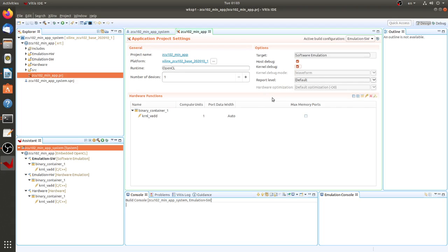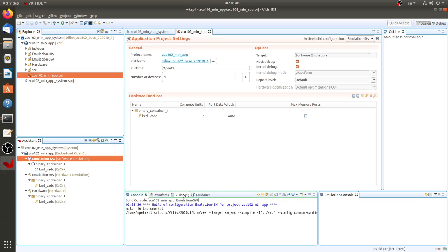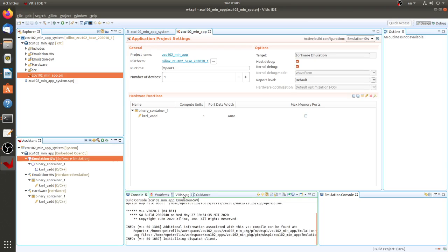However, my purpose is not to do the full debugging here of this application, just to see the environment and how we reach the debug process. Right-click on emulation software and build this project. It will take some time, so I will pause for a while the video.